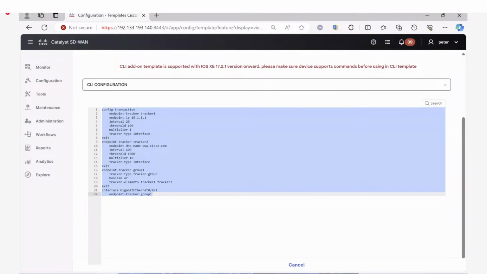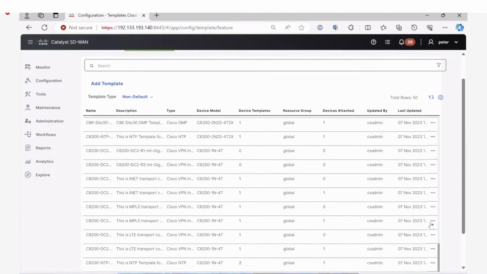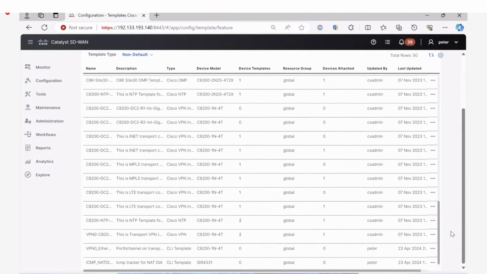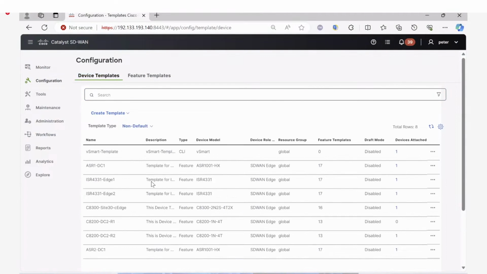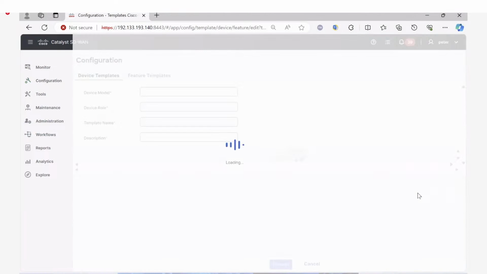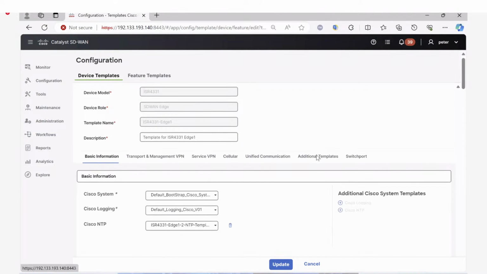And that's it. Once you are done with that, you can go ahead and apply it to the device template, just as we did with the port channel on the transport interface. A similar thing you can do. Here we have it on ISR 4000. So you can just go to the device there, and here we have it. You can click on edit, and then you go to the additional template.